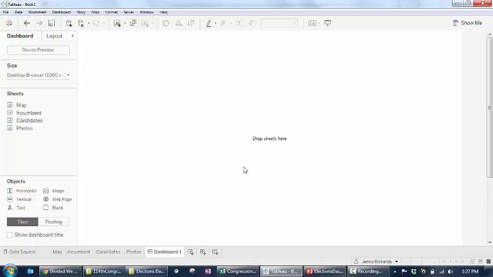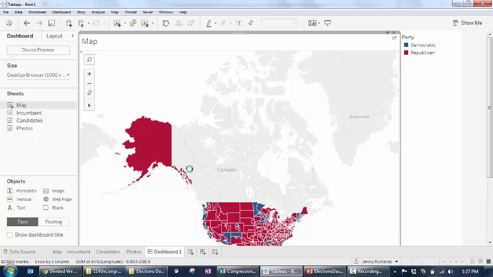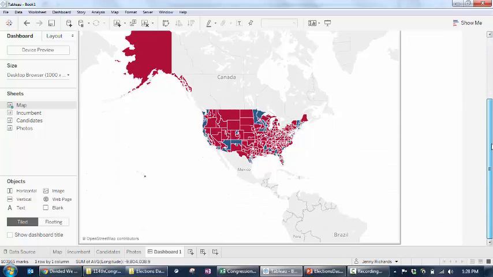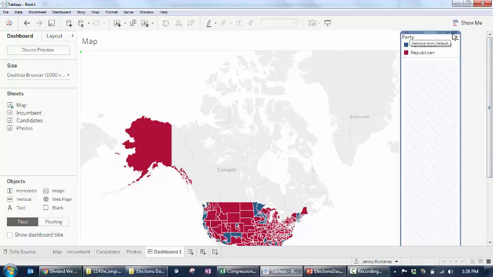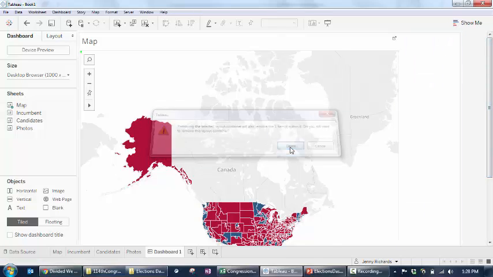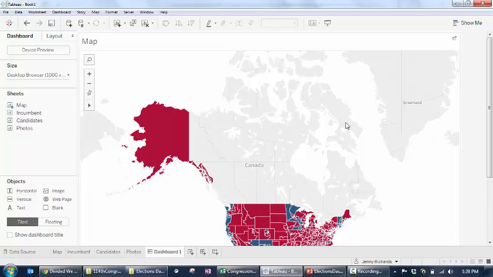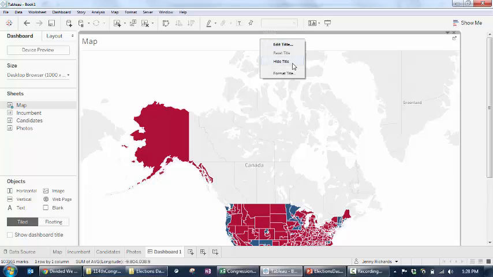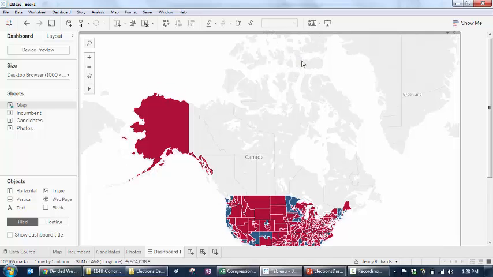So the first thing I want to do is take the map and drag the map over to the dashboard. And you'll see that it drops it in place. It creates a color key right here. The title is appearing and the map is right here. It's a little hard to see because the screen is a little small, but I'm going to go ahead and close this color key and delete it because really most of us here at this point know that red is Republican and blue is Democrat. If you want to, you can add a color key or you can move it around later. I'm also going to hide the title because I don't necessarily want the word map appearing on the top of the screen.